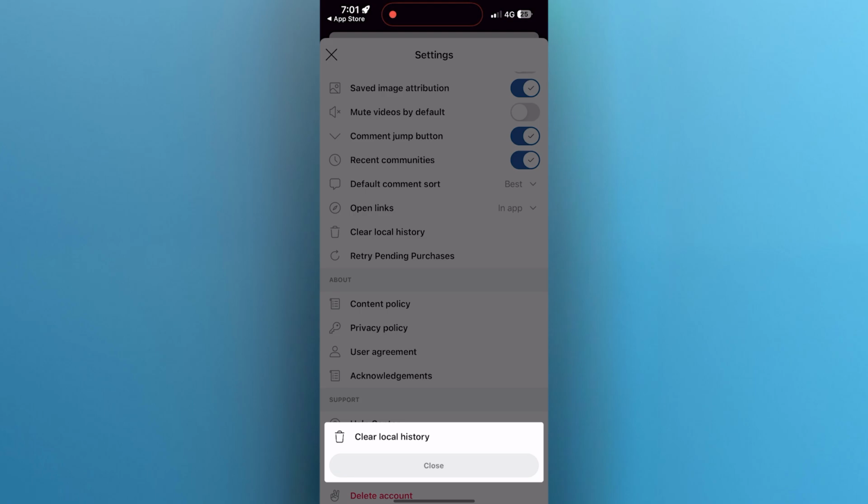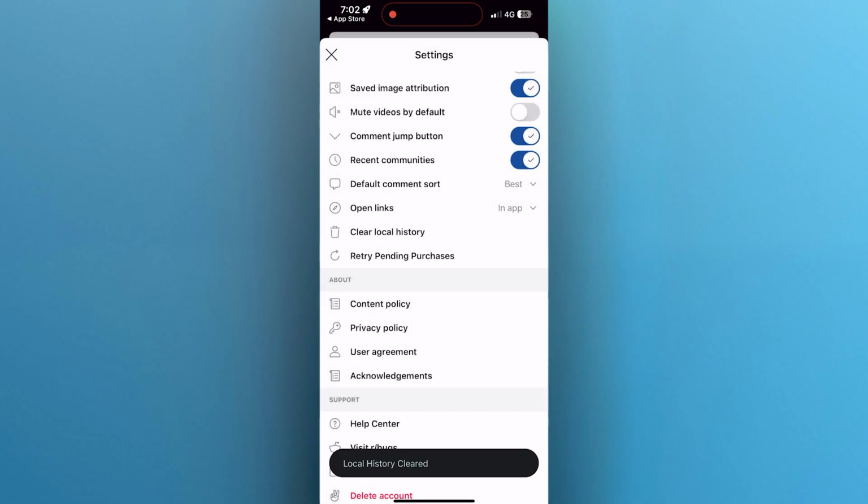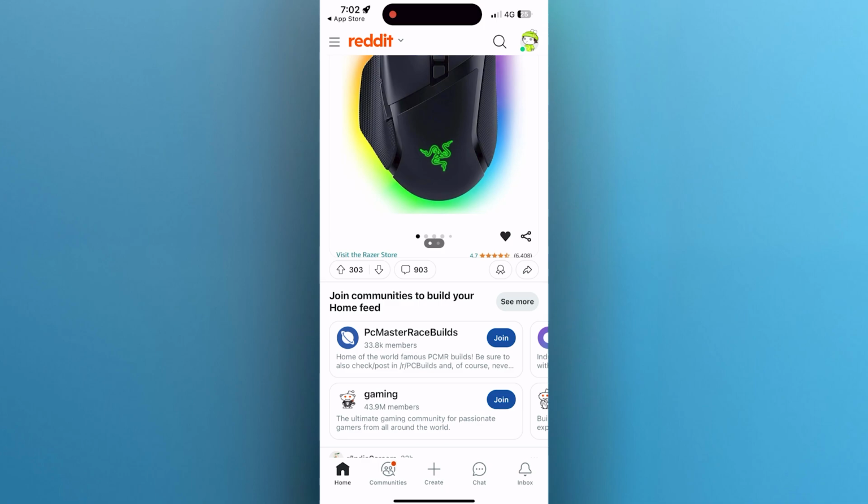You'll have to simply click on this and when you click on clear local history, your history from Reddit will be cleared up. So you can also do this on the mobile application or the website.